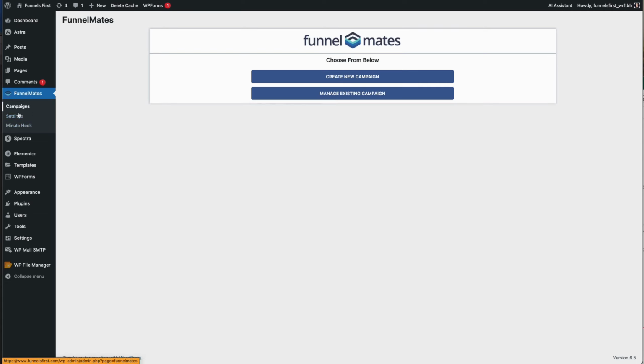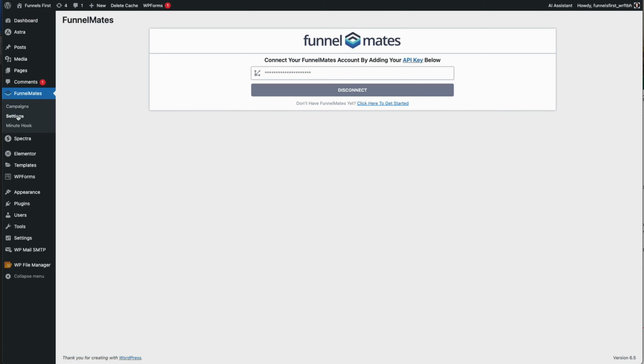In settings, if you change your FunnelMates account or you want to connect a different account, say if you're doing it for a client or something, you can connect your FunnelMates account here. You can disconnect it and reconnect a different one. So you can go ahead and do that.